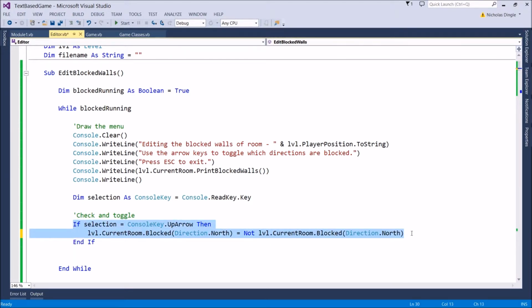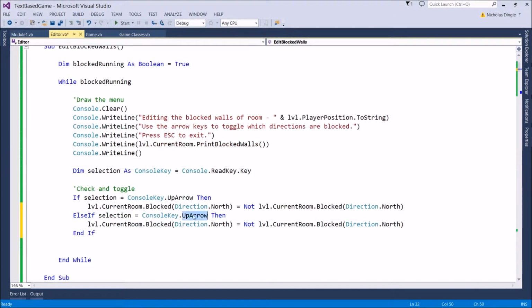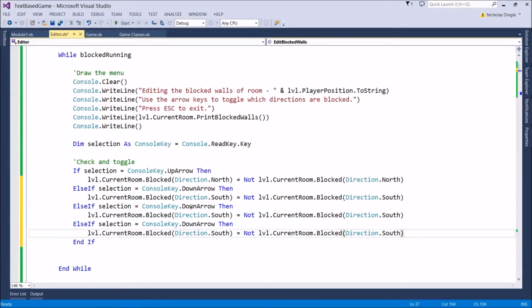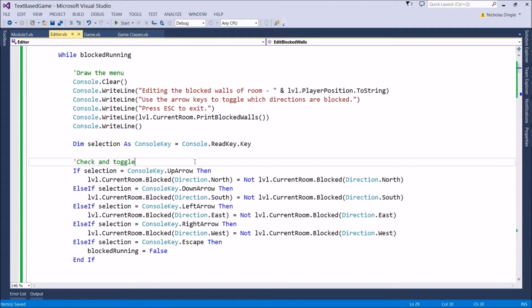Copy these two lines here, everyone. Put an else in front of this guy. And let's start editing this guy. Let's go to the down arrow. Let's change it to south. And move along, east and west. So, left arrow, right arrow, east, west. And final one, if it equals escape, then blocked running equals false. Alright, there you go. There's 2 subs down and out.